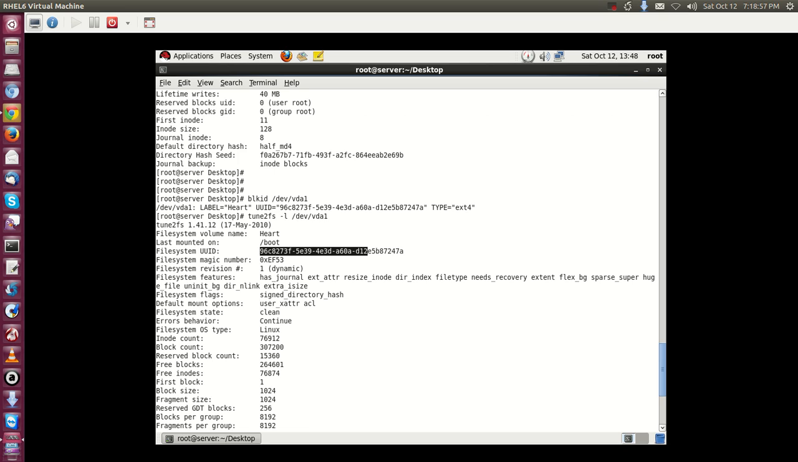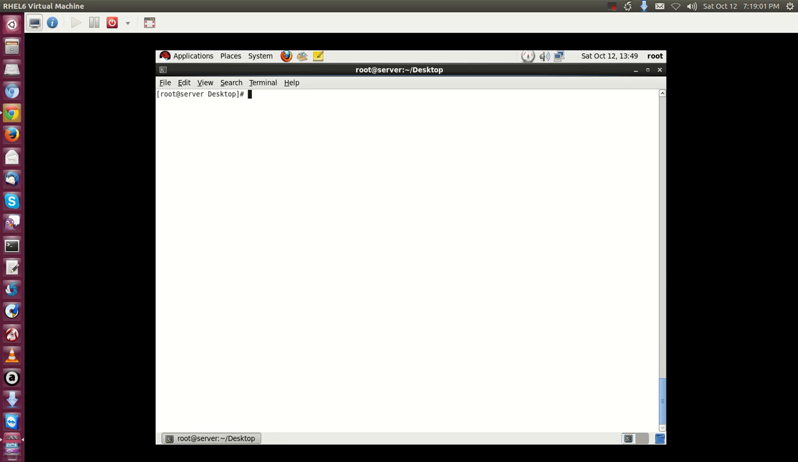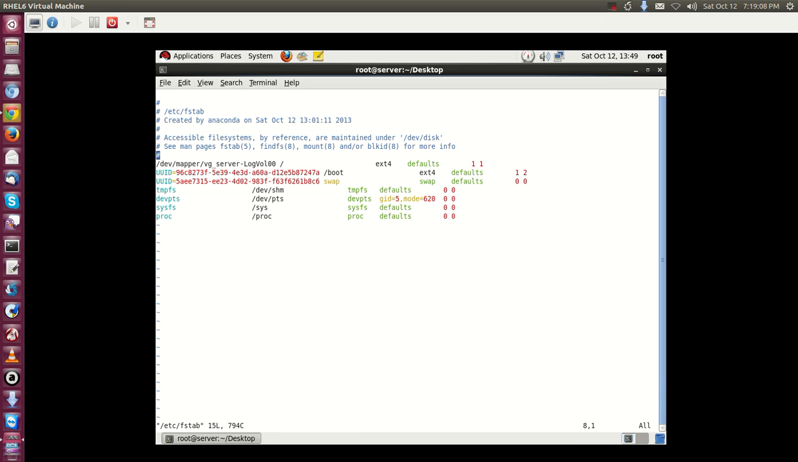Here you can see the UUID, and the same ID has to be there in /etc/fstab. Here you see the UUID.